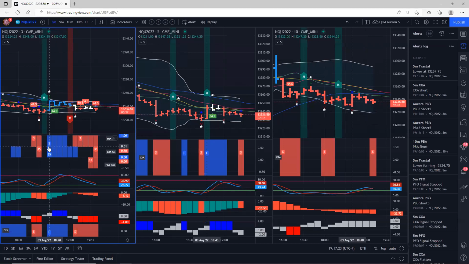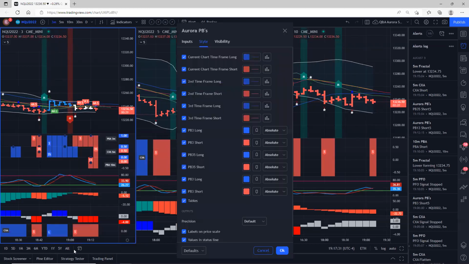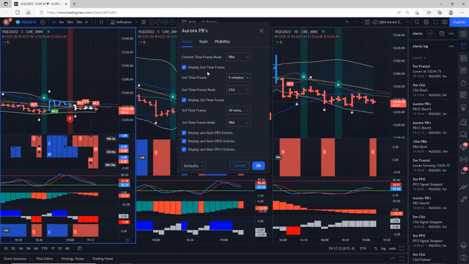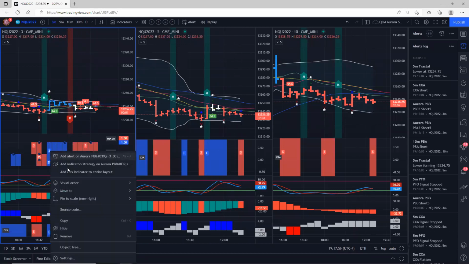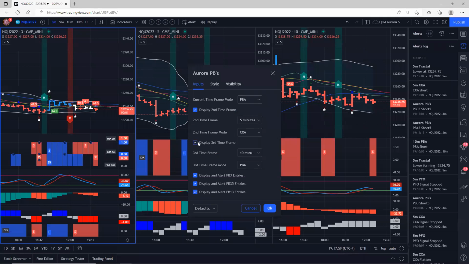So there will be settings in here as well. If you decide that a PB3 is actually maybe the 5-minute comparing with the 10-minute, you'll be able to change settings of what your second time frame is, whether you want it to be a 10-minute, if you want it to be CXA or PBA, there will be options in here. And then if you don't trade PB13s, you can always uncheck the PB13s in the 3rd time frame, and then it disappears off of your chart. So there's ways to customize this so it shows you exactly what you are looking for.